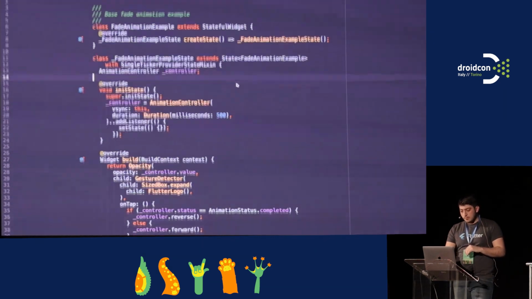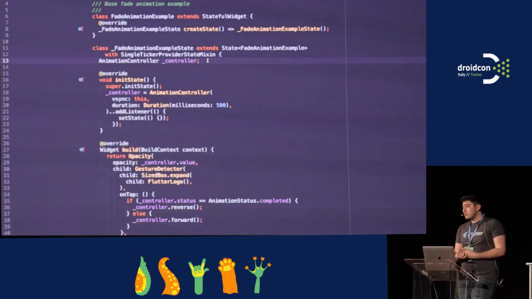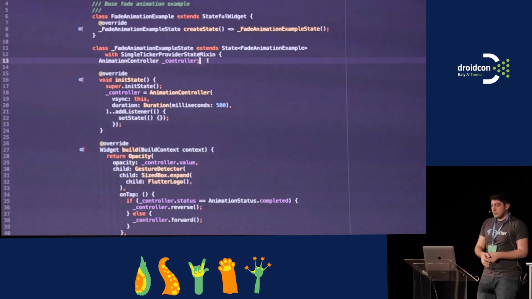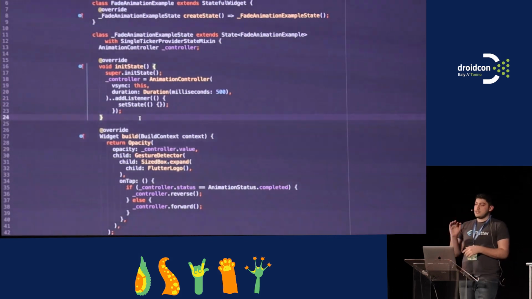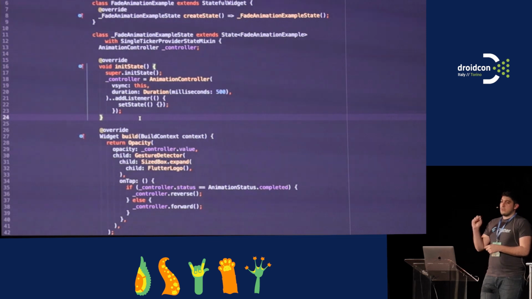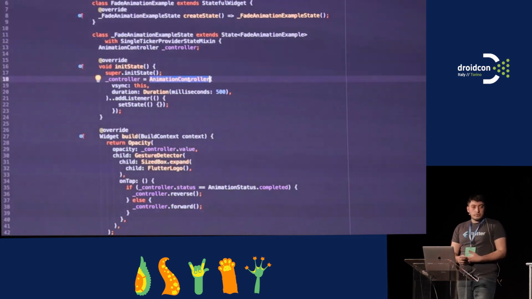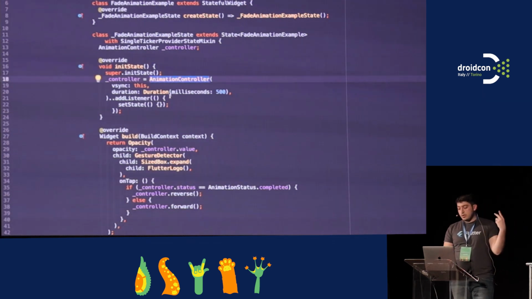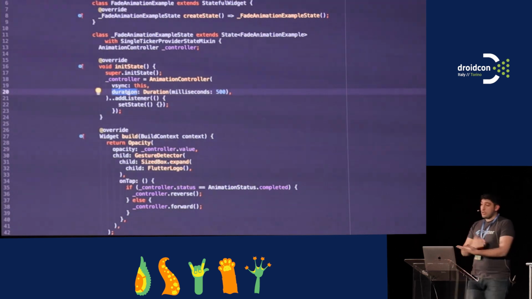Here we can see state, and we have animation controller. It's basically a global variable with animation controller. And in the init state, which is a special callback for state, once a state is created, this init state is called. In the init state, I decided I will create my animation controller. When I create the animation controller object, as we see, we have two variables here. One is duration, which, as we understand, is the duration of the animation.